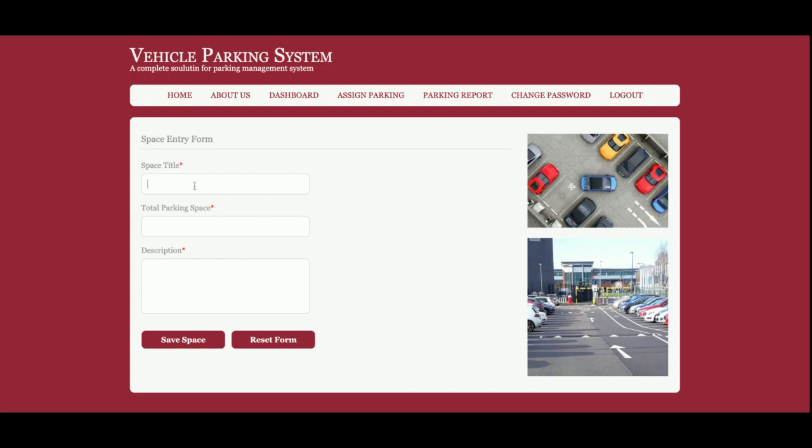So I'm adding fourth floor parking, right? How many parking spaces are there? I'm saying okay, there are 20 parking spaces, right? And in the description you can add anything. So you are adding a parking slot, its name is fourth floor parking, and there are 20 spaces. Then the system will auto generate the parking layout for that, right? So let me show you.